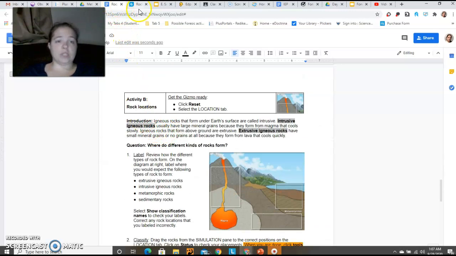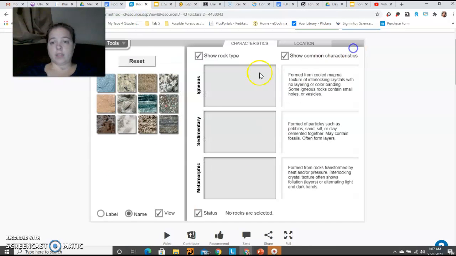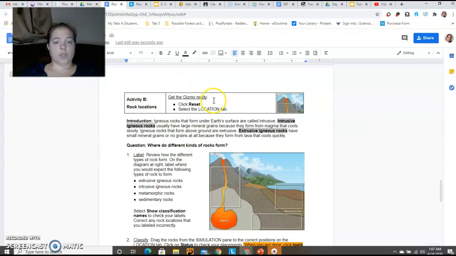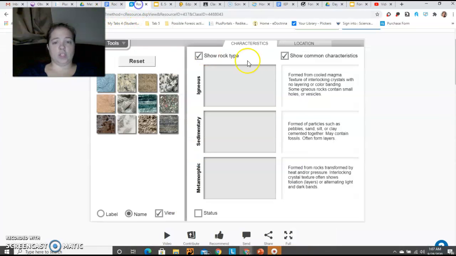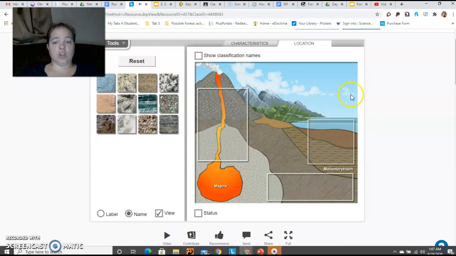All right, so you're going to reset again. So X out of this, you're going to reset, label, I'll just keep the name on there. It says reset, select the location tab. So location is going to look like this.